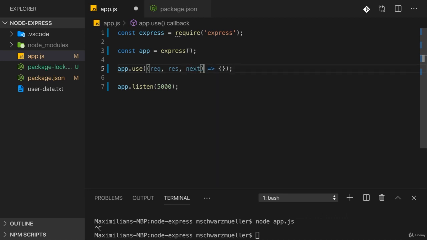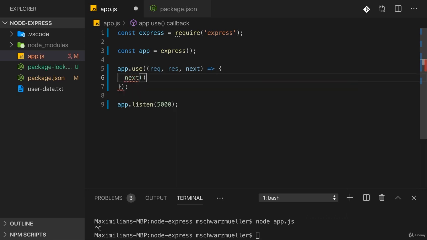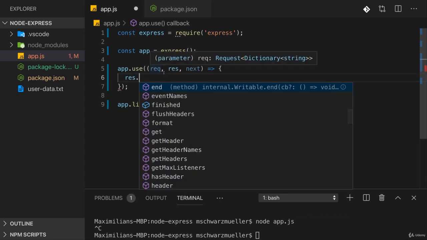This is a next function, which you call if you don't want to send a response to this middleware, but instead you want to forward the request to the next middleware in line. If you're not calling next, then any middleware after this middleware, if we had more than one, will not be reached by this request. So you should always call next unless you are in a middleware where you want to send back a response. Since you may only send one response anyways, there is no need to execute any other middlewares thereafter.